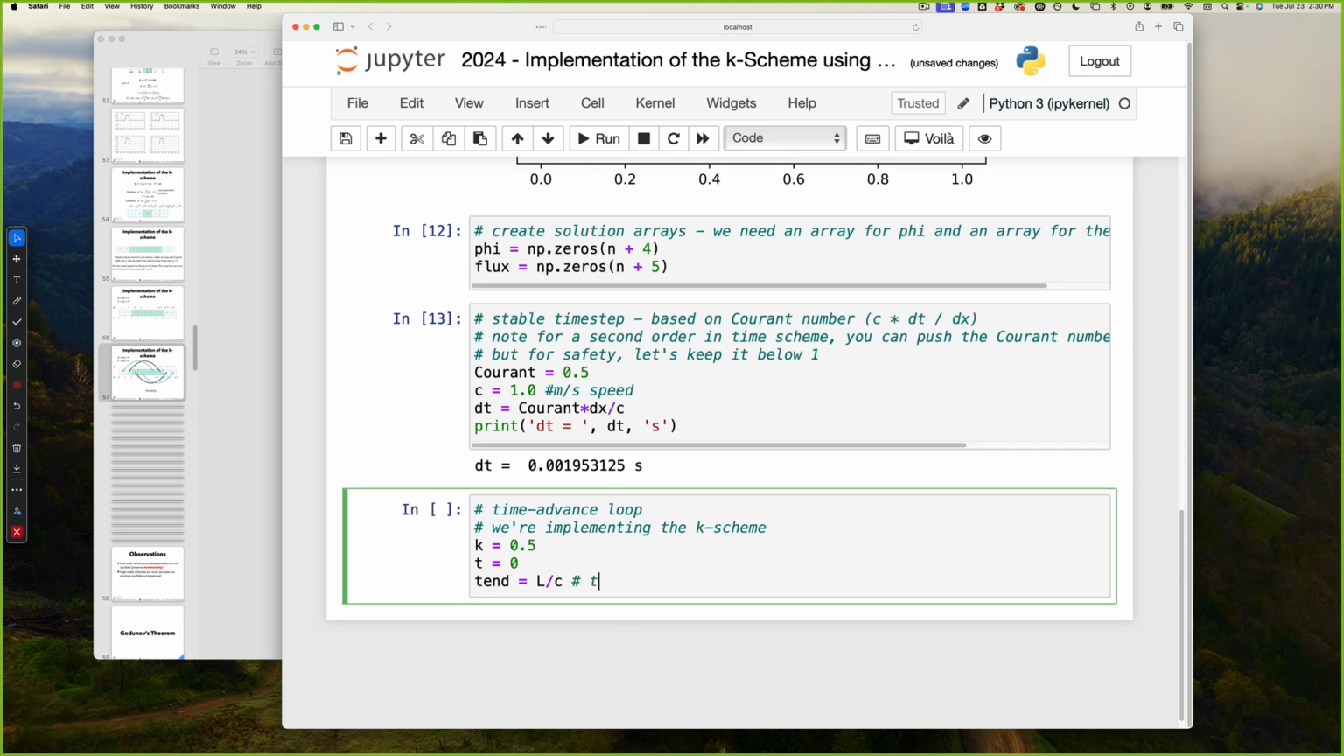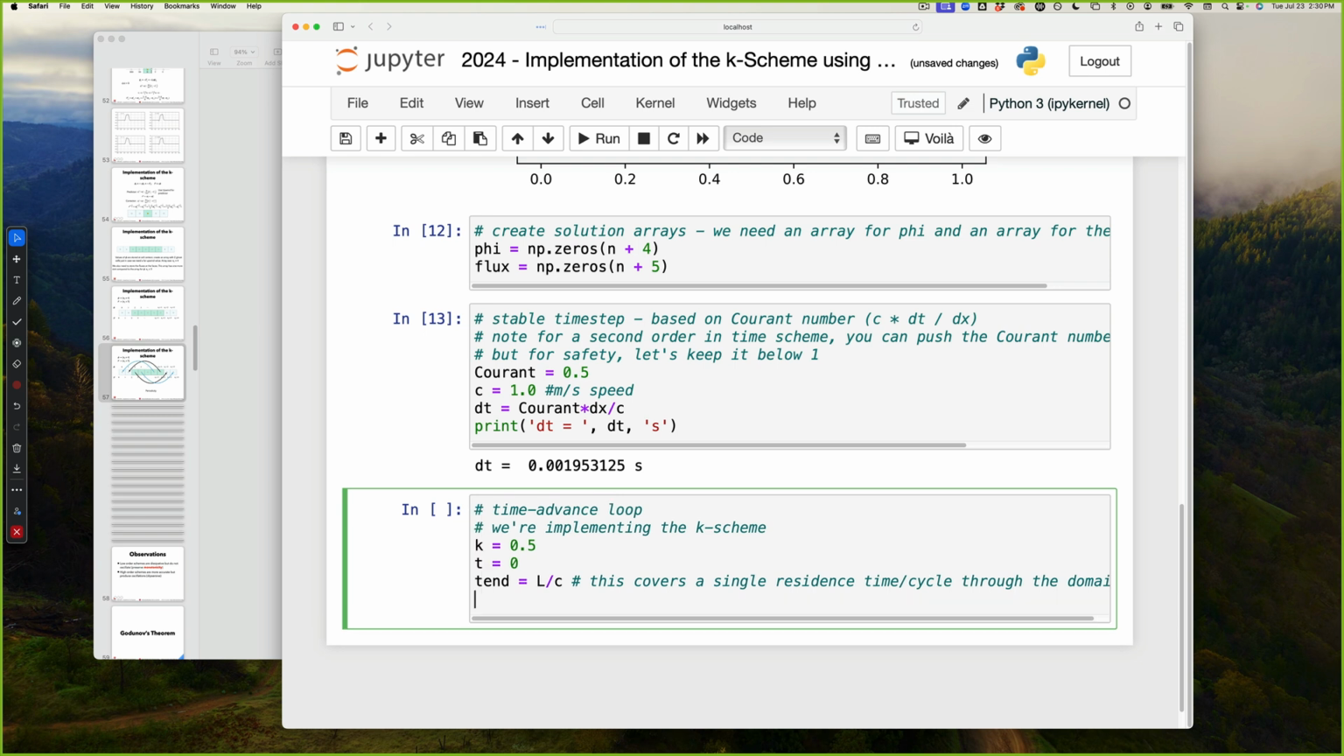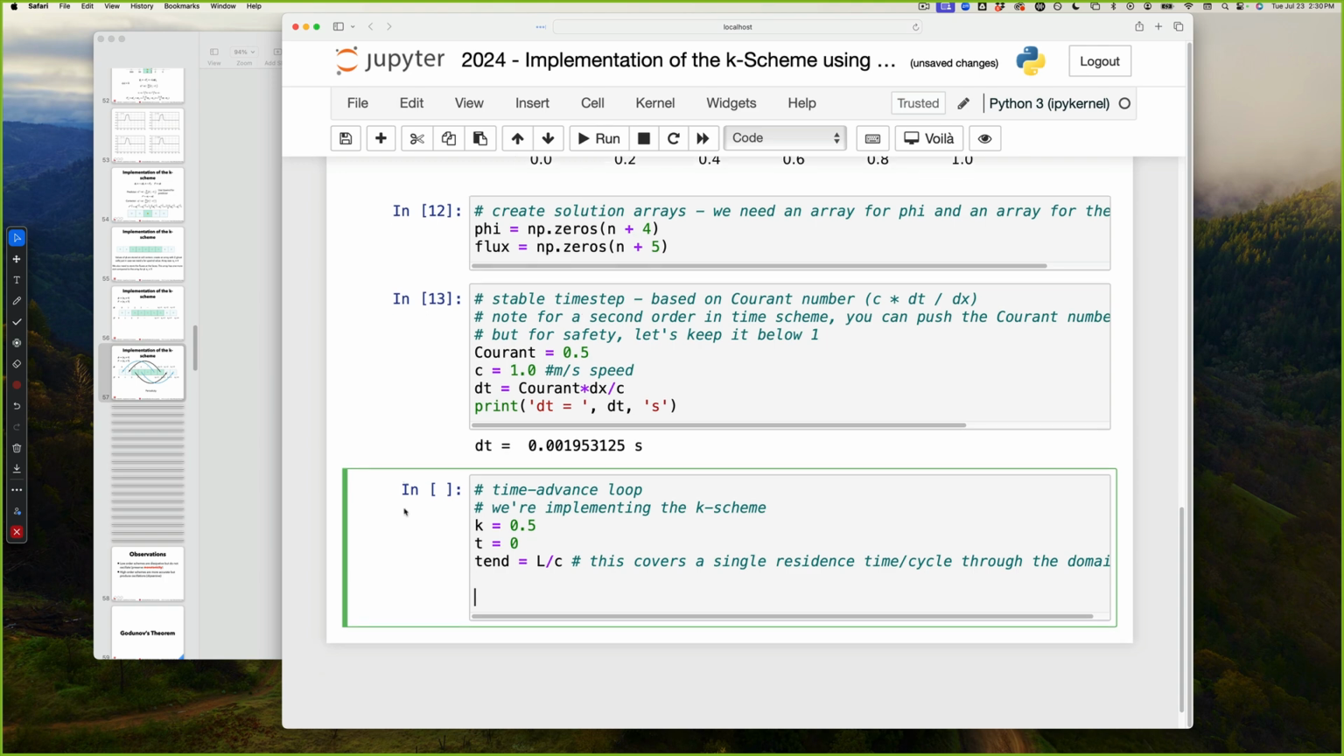So what this does, this covers a single residence time or cycle through the domain. Makes sense? So any point on this initial condition, all points are moving at speed c. Well, they're assumed to, right? And they're covering a distance. If I want them to go out of the boundary and come back to where they started, that's a total distance L, okay? So the time it would take to cover that distance at a speed c would be L over c, okay? Now I'm going to start to store my solution because this is a 1D problem.